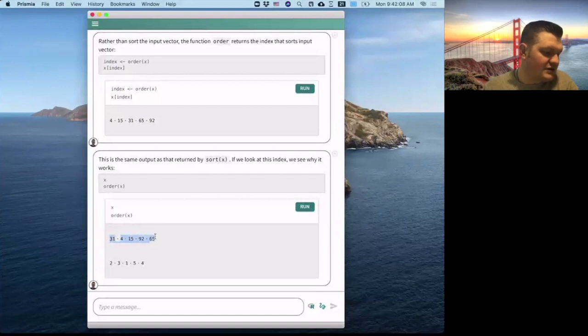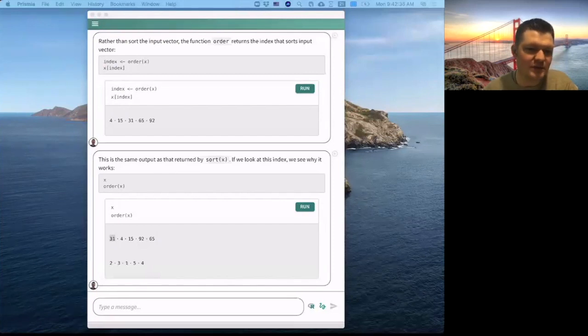Okay, so this is the original vector X, and this is the sorting vector. So this is telling us if we want to put these in order, we need to grab the second entry first. In other words, we need to grab 4 first. We need to grab the third entry next. In other words, 15 comes next, and so on. The next in order is the first one. That's 31 here, etc.